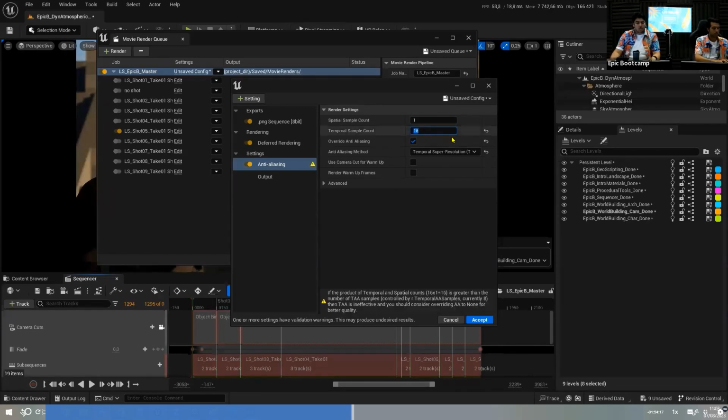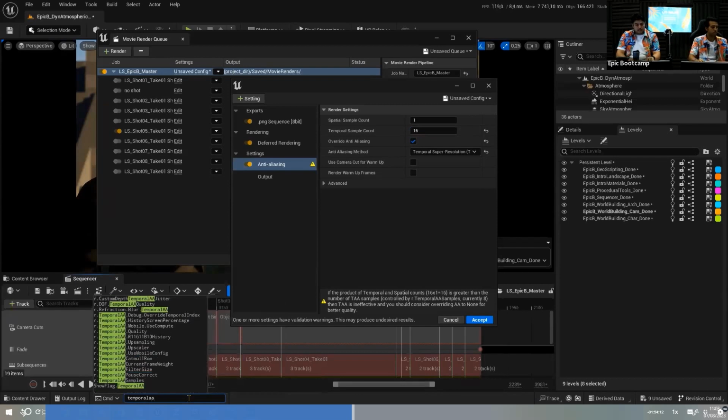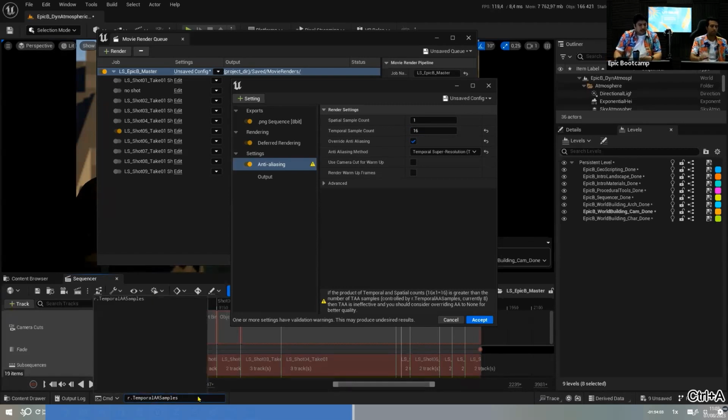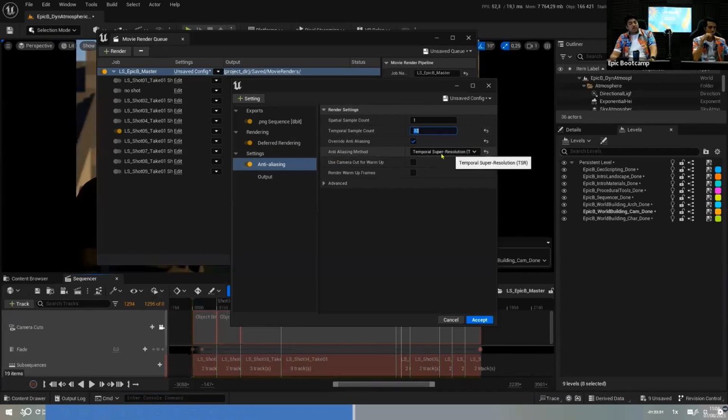And if you want to go higher, what you need to do is add it in temporal AA, and I need to take a look at the samples where it is, and add another value, for example, 32. Now that I have done this, I can go here and add 32 samples and I won't have an issue. And I am taking advantage of the TSR that we have available inside the engine.